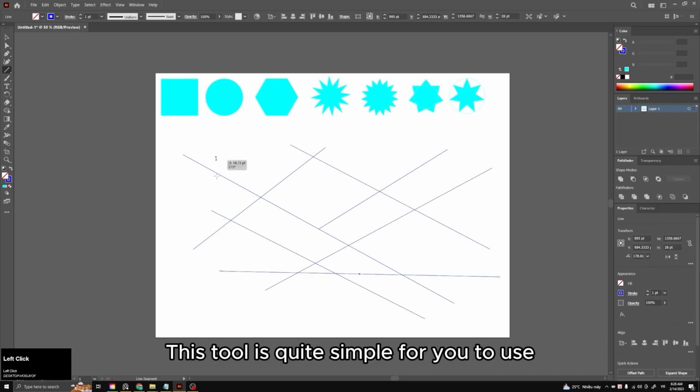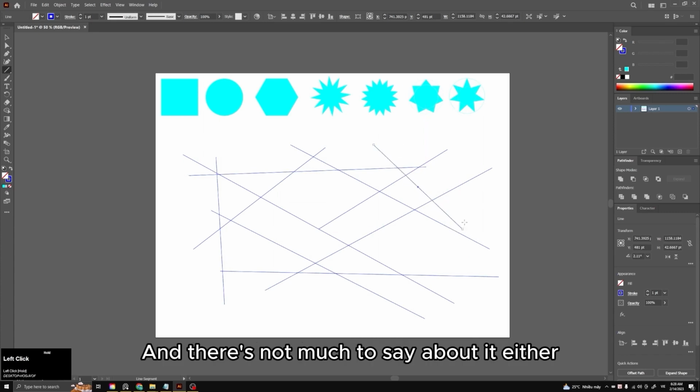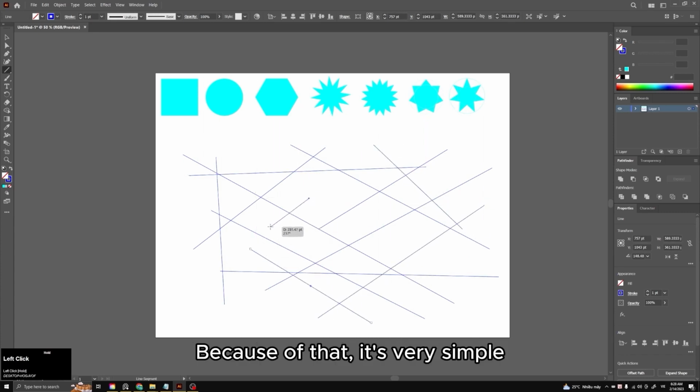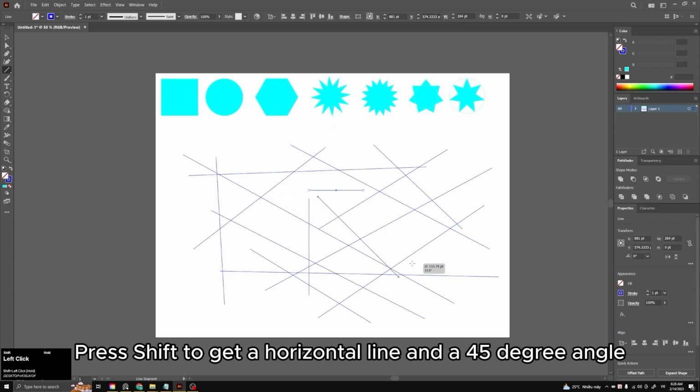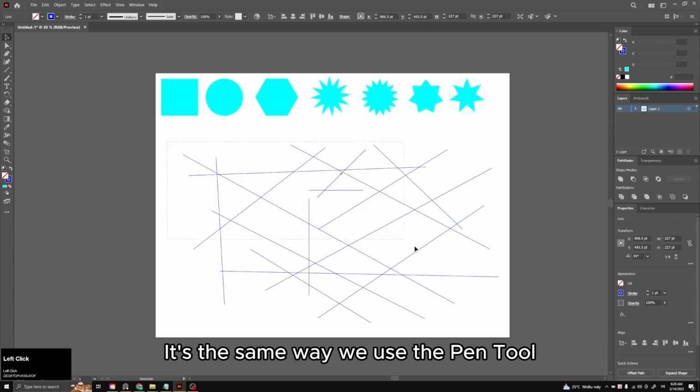This tool is quite simple for you to use, and there's not much to say about it either. Because of that, it's very simple. You press Shift to draw a straight direction. Press Shift to get a horizontal line and a 45-degree angle. It's the same way we use the pen tool.